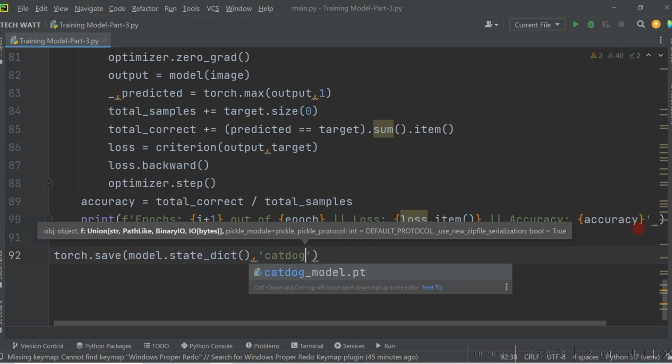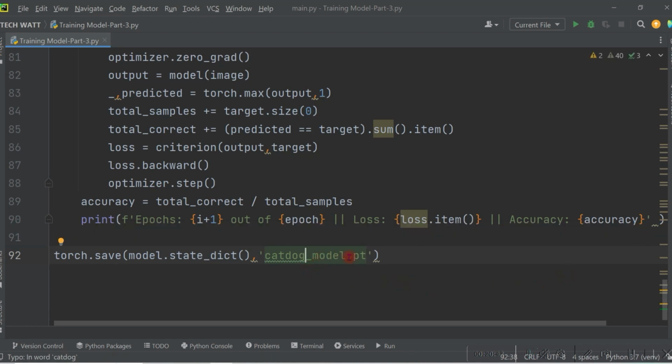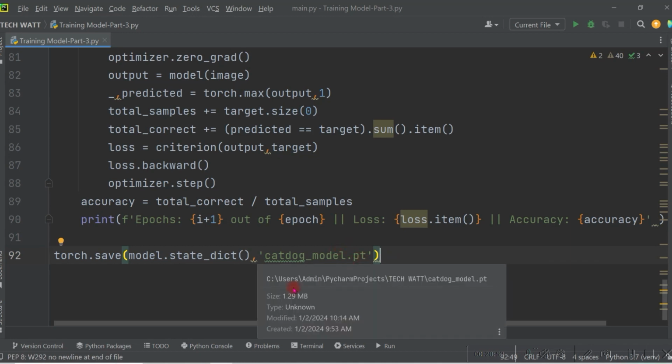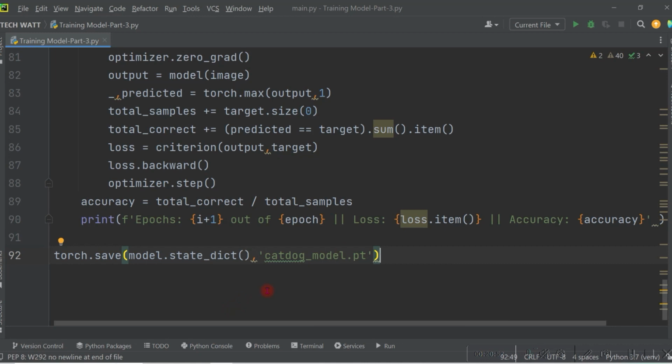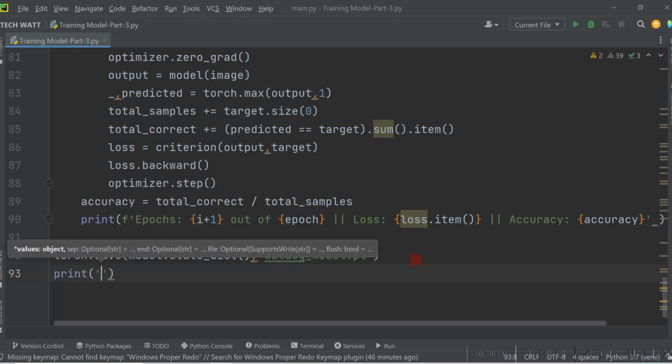I guess I've done that before. So model.pt, so that's the name we'll give to the model. We give it cat_dog_model.pt. You can give it any name you want, but make sure you have the .pt extension at the end of it. So this will save our model, and after saving this model we can print model saved.